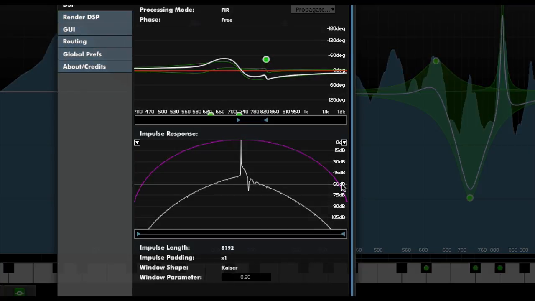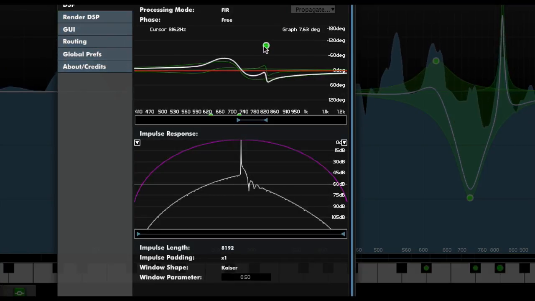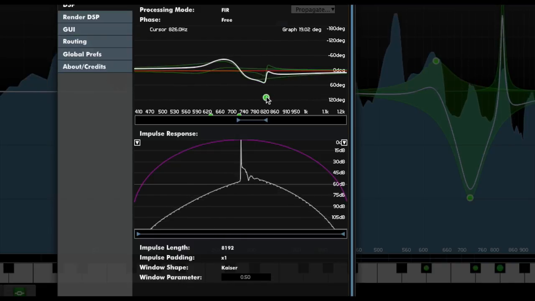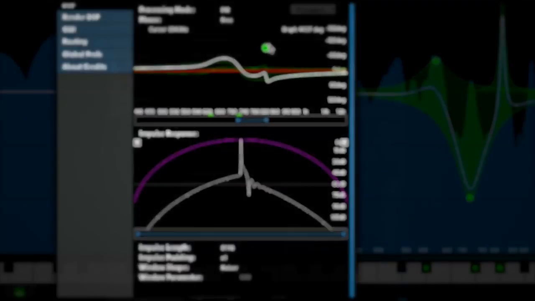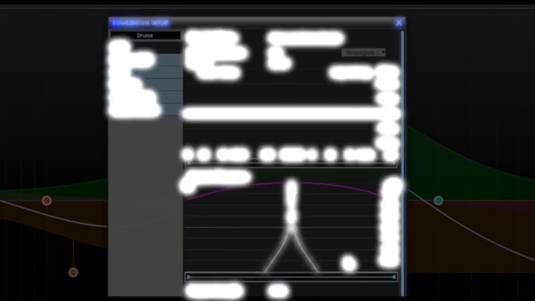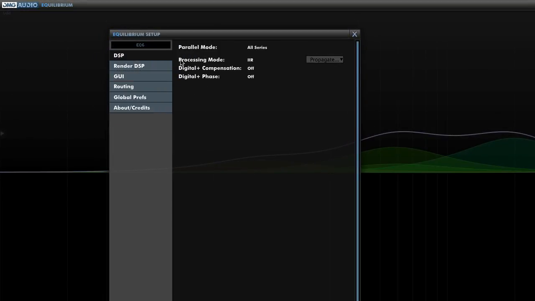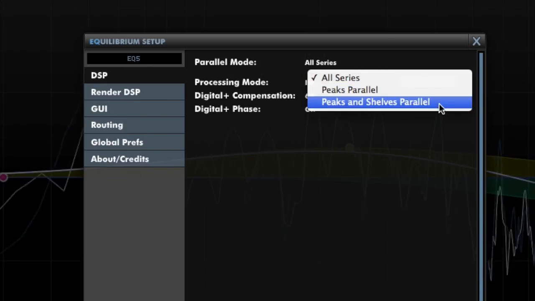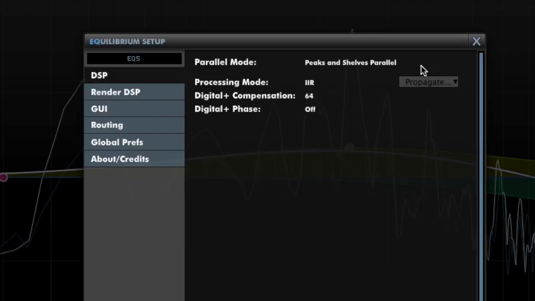In this movie, I'm going to explain a little more about Equilibrium's DSP settings, which provide comprehensive options for the handling of phase and designing of the EQ's impulse response, for the most discerning producers and mastering engineers who insist on complete control. Under the DSP settings, the first option allows you to change the position of bands from series to one of two parallel options, for peaks and shelves.